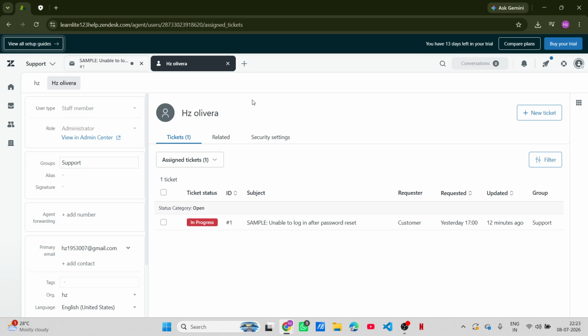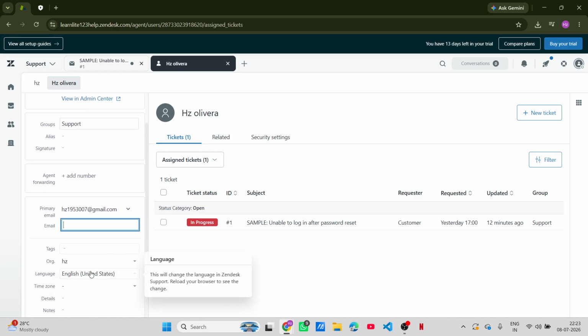Now that you're on your profile page, look over to the left-hand side. You should see an option that says Plus Add Contact. Click on this and then choose the email option from the options that appear. This prompts a text field to pop up where you can enter your new email address. Go ahead and type in the address you wish to use. Make sure to double-check it for any typos, as errors can keep you from receiving important notifications and updates.